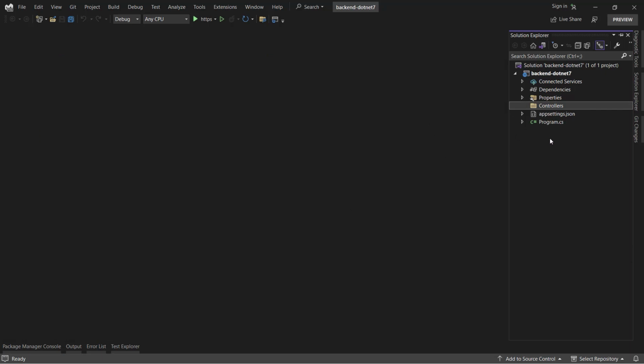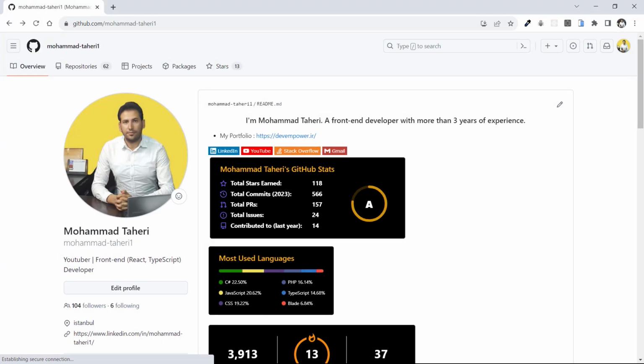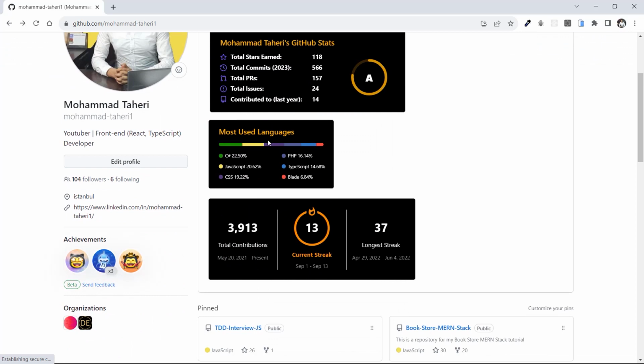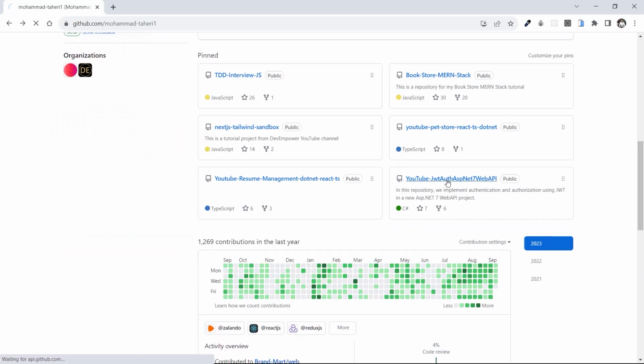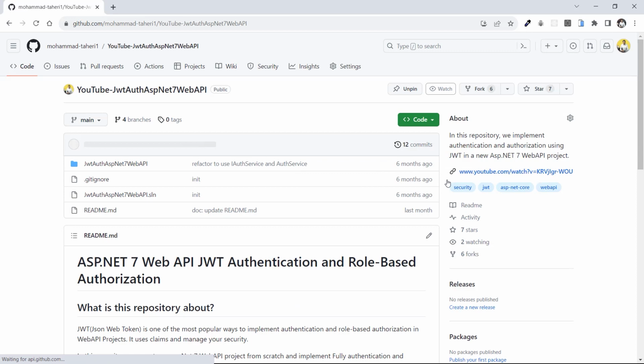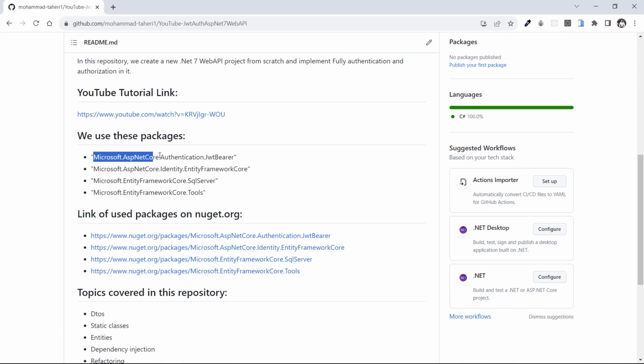The first thing is we need to have some packages for our project. Let me show you what packages we need. This is my repository, and here I have another repository which belongs to my previous tutorial of ASP.NET JWT Authentication. Here you can see that we need to install these 4 packages: Microsoft.AspNetCore.Authentication.JwtBearer, Microsoft.AspNetCore.Identity.EntityFrameworkCore, Microsoft.EntityFrameworkCore.SqlServer, and Microsoft.EntityFrameworkCore.Tools.